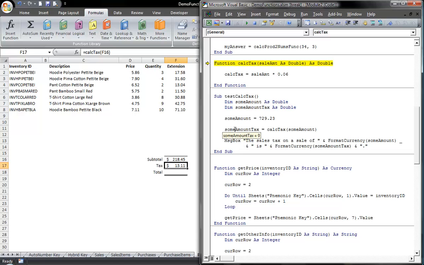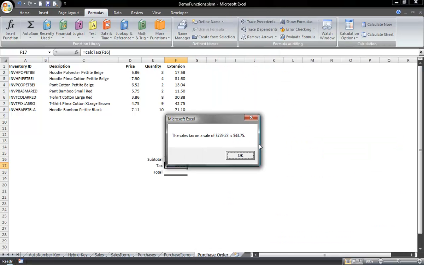It jumps to the calc tax function. It's going to do the calculation. So now my calc tax is $43.75. Notice that this is empty. Now I'm going to come back and go to the next line. It put $43.75 into sum amount tax, and then it's going to give me a message box back and tell me that the tax on this sale amount is $43.75.